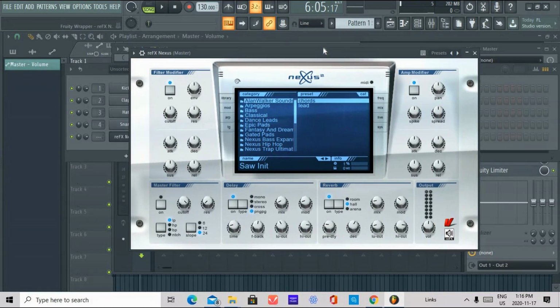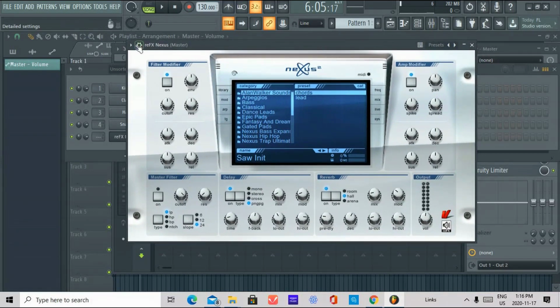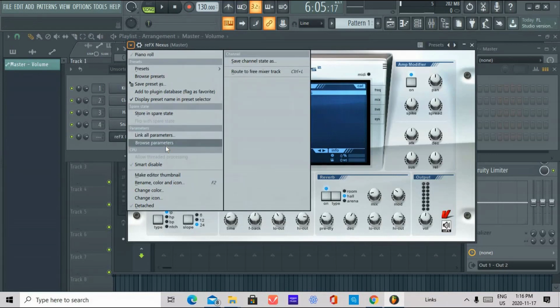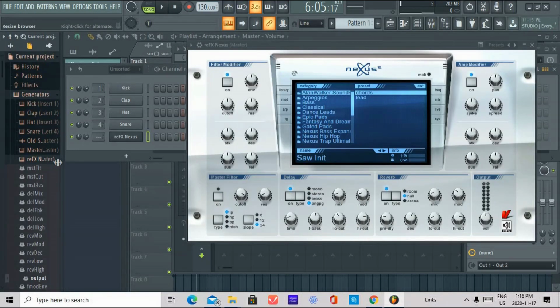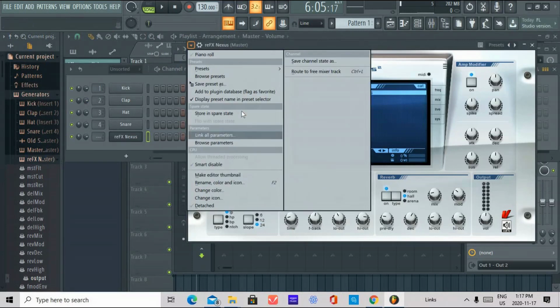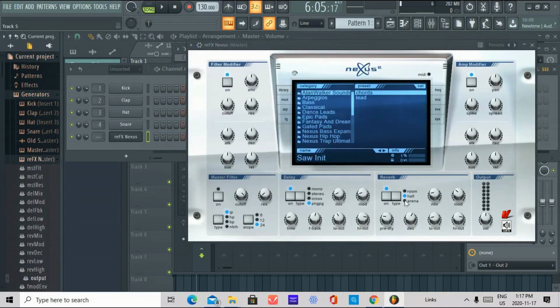But when it comes to third-party plugins like this Nexus, then you have to click this little arrow at the top left corner and then go down to Browse Parameters, and then in your browser on the side, it'll open up this menu here, the Nexus master under the generators thing. But yeah, if you click Browse Parameters, then it automatically opens that up for you.